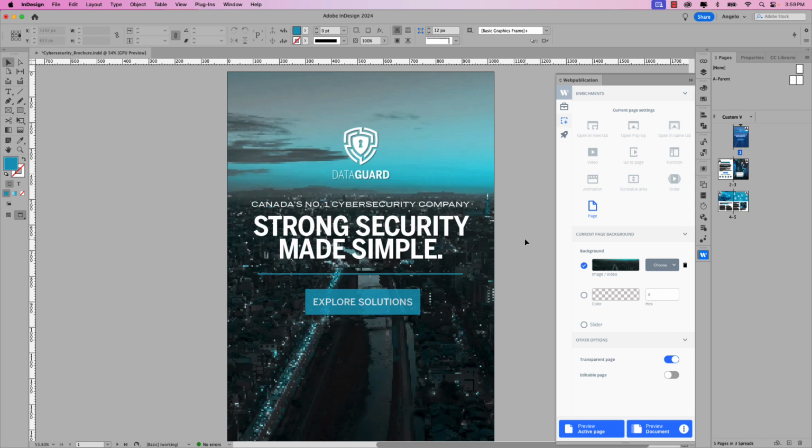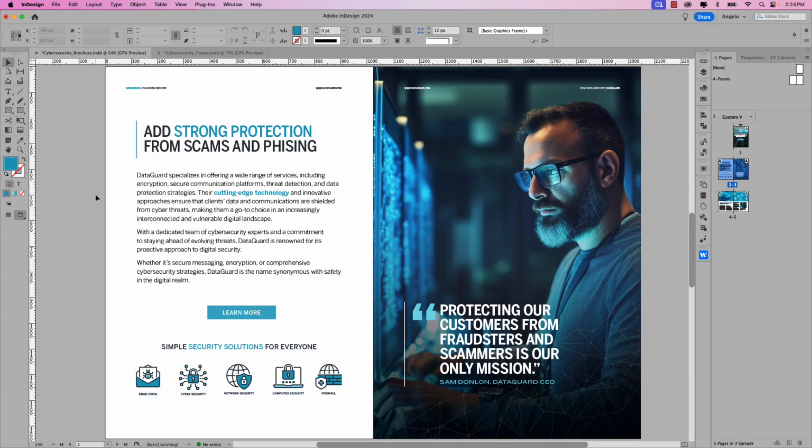It also ensures that the video is viewed in full frame and not cropped like you see here on the page. Next, let's take a closer look at how to add a pop-up window using another enrichment tool in the web publication extension. On the second page of the cybersecurity digital brochure layout, you'll notice that there's a Learn More button. Now the concept behind this is I'd like to have the viewer click on this Learn More button, which will trigger a pop-up window, which you can also set up in the web publication extension.